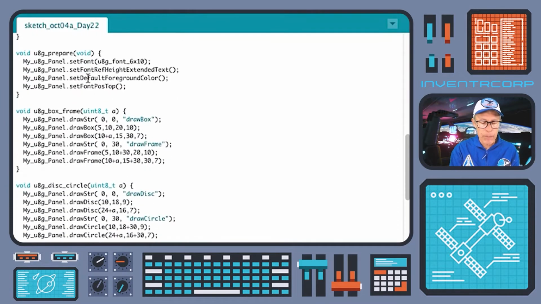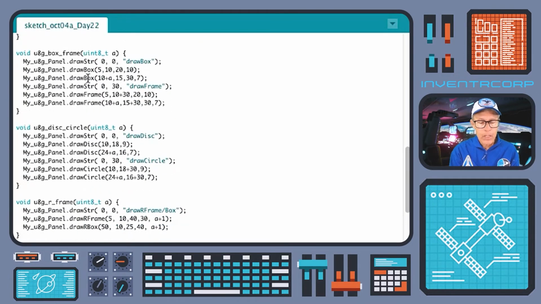Let's scroll up to it. All right, so some of what's going on in U8GBoxFrame should be familiar and some will be new. You'll notice that the first thing we do is something pretty familiar from our last session. That is, we draw a string. So we're going to draw some text information. In this case, we're just going to write at the origin "draw box". That'll give us a little label that tells us what's going on.